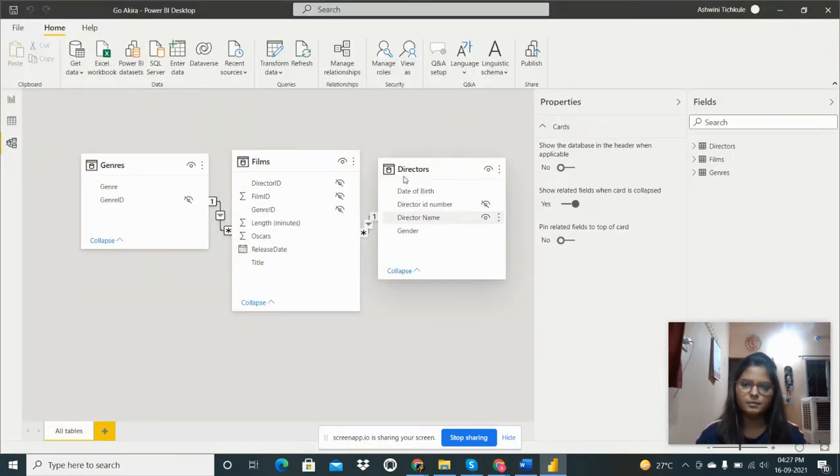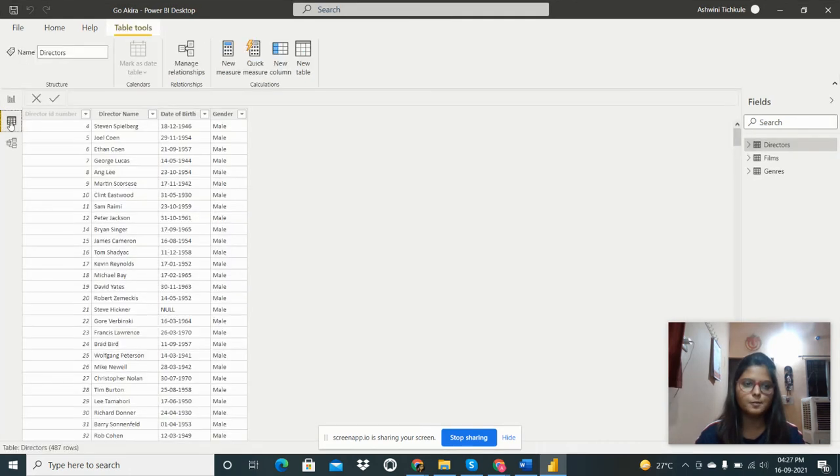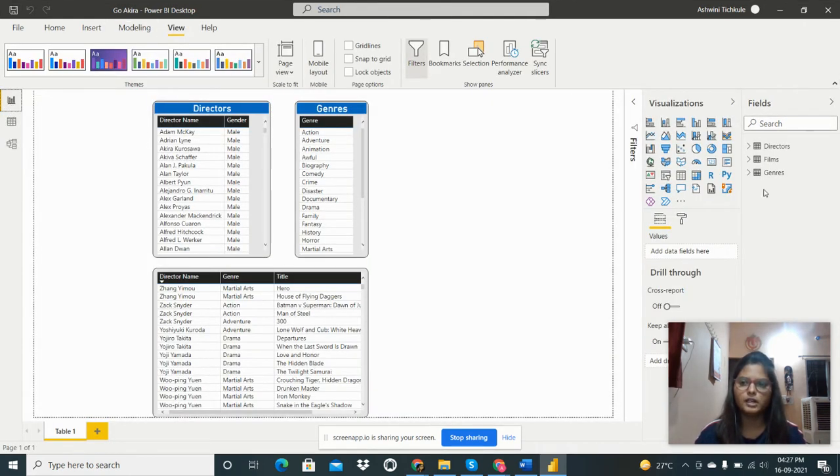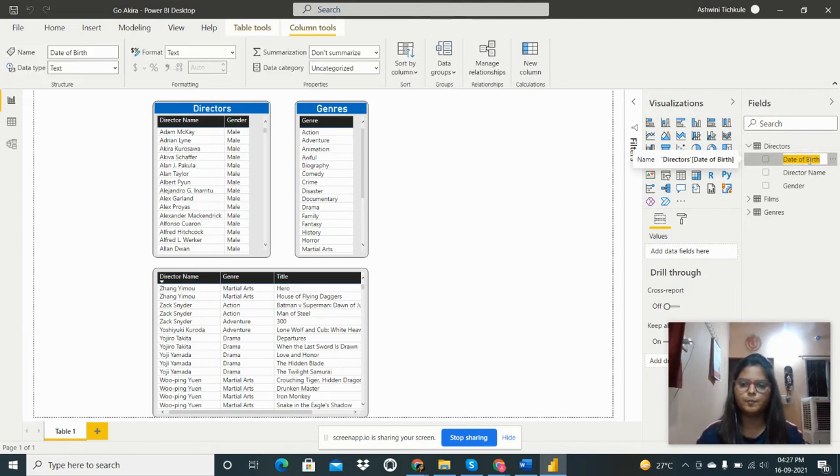So how to rename this? We can simply go here in the report, and then we can rename this from here also. Here is the option of rename. We can change this by rename.